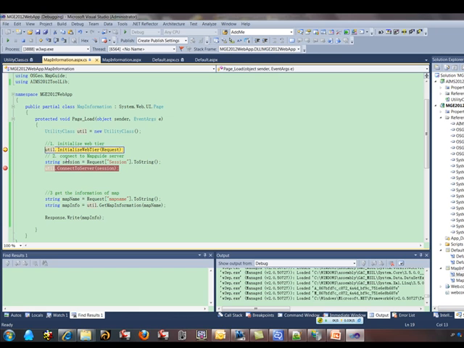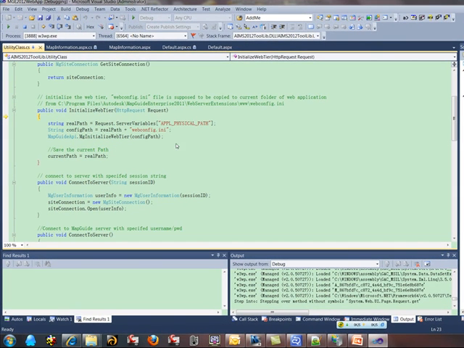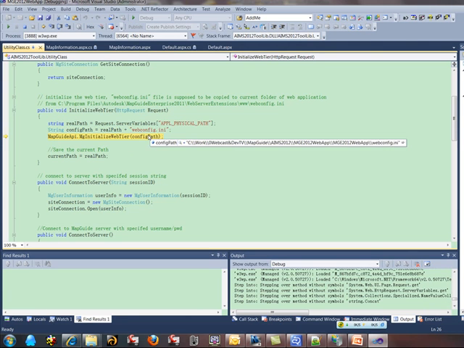Okay, my breakpoint is hit. So I press F11 to debug into the implementation of initialize web tier. Here, I firstly get the physical path of my web application and get the path of webconfig.ini, which I copied from the MapGuide web extension to the current path of my web application. And initialize web tier uses this web config file.